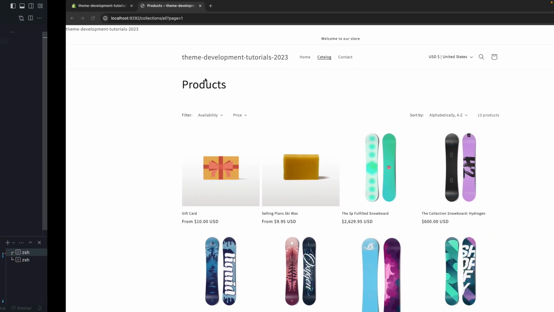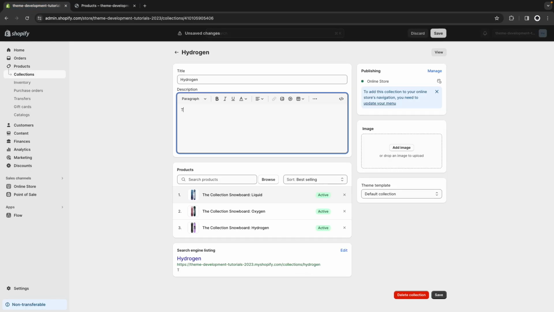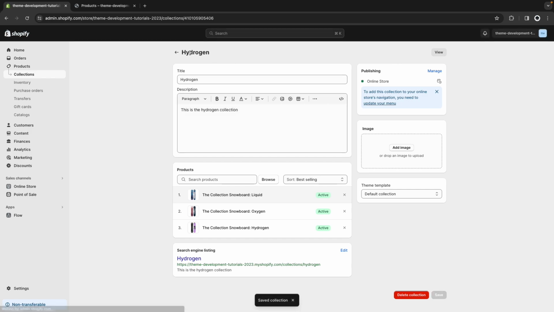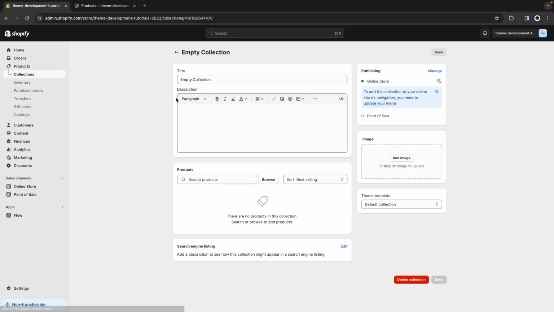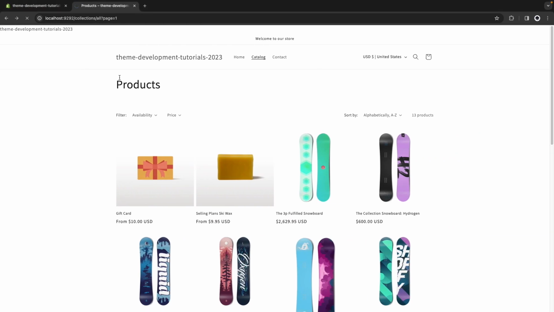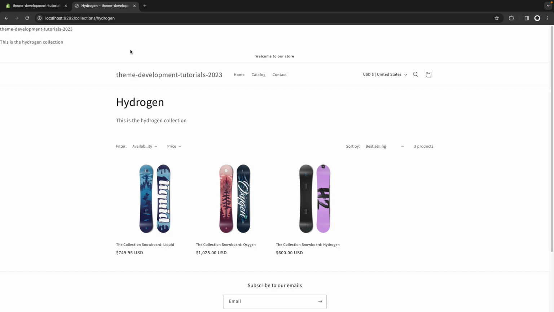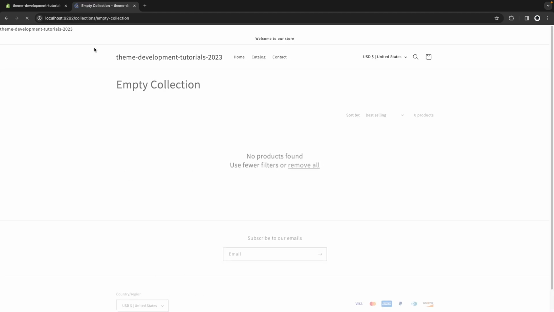The next filter we're going to check is the default filter. So for this, I'm going to go to the admin dashboard here, and here I'm going to say this is the hydrogen collection for the description of this collection over here. And then for the empty collection, I will not fill this field. And now, if here I try to print collection.description, and I go to hydrogen, this is the hydrogen collection over here. But then if I go to empty collection, I see nothing.